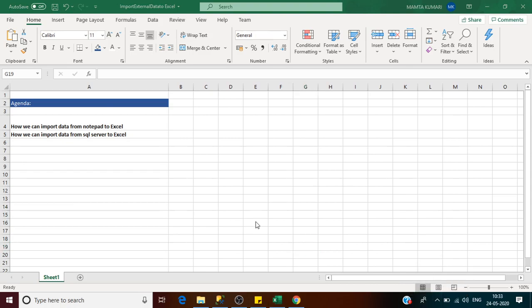Today we will learn how we can import the data from Notepad to Excel and how we can import the data from SQL Server data table to Excel. So without any further delay, let's get started. So I have opened the Excel sheet here as you can see here.